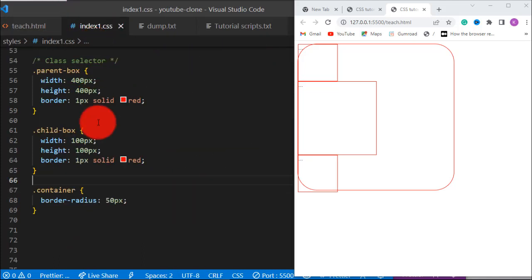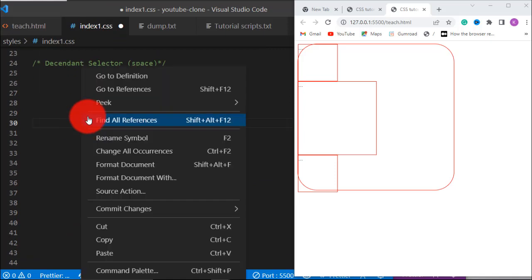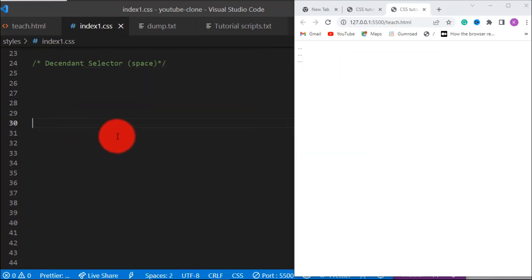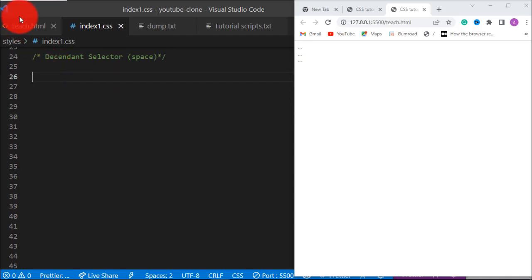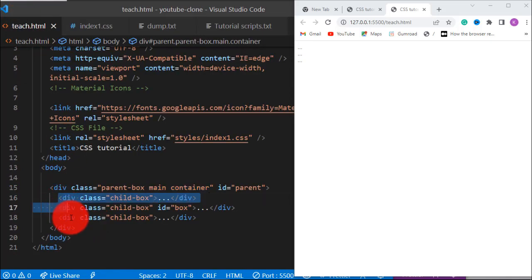So that's it. Then let's talk about another thing you will use often. Descendant selector. How do you select something as a descendant? In this case, these ones are descendants of this one.